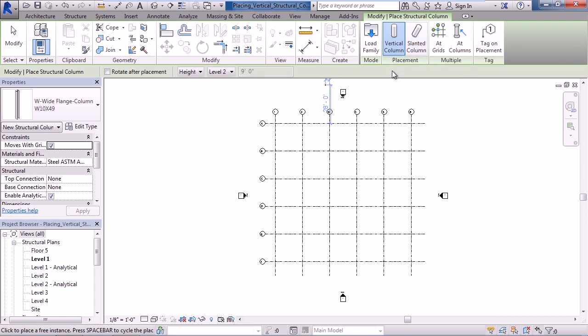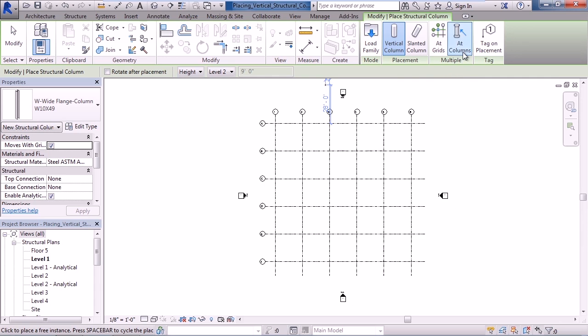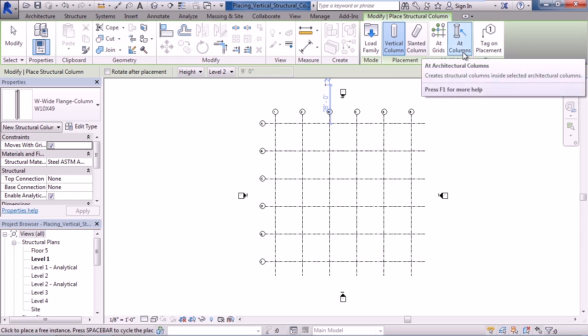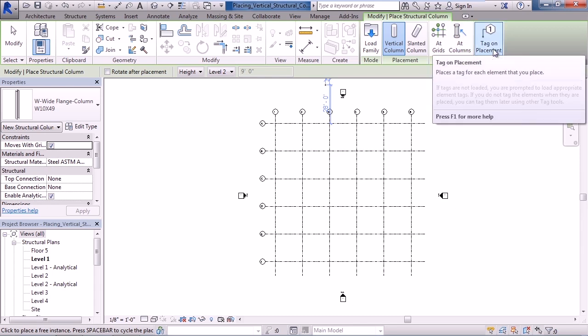We'll just use vertical. And right now you're going to place a column at a single instance, meaning at any intersection of a grid or grid lines. You can also say at grids, meaning I can place multiple columns at once. You could also place a structural column inside an architectural column if one already existed. And the last option is to tag the column on placement, meaning it produces a tag automatically, or you can always come back and tag it later.